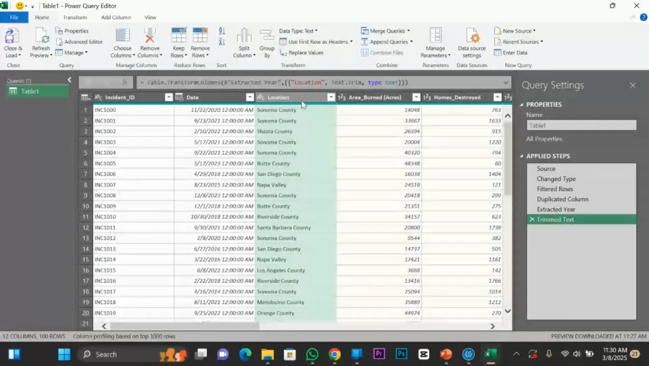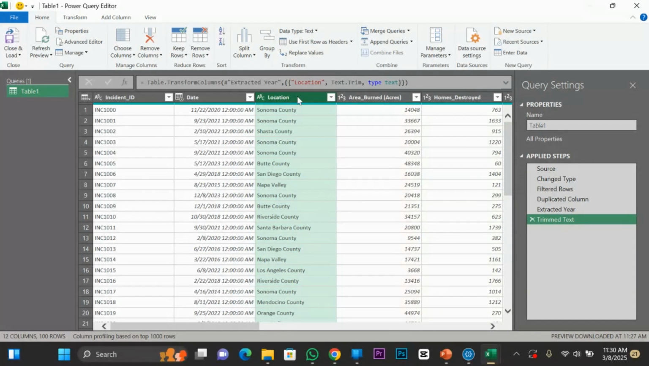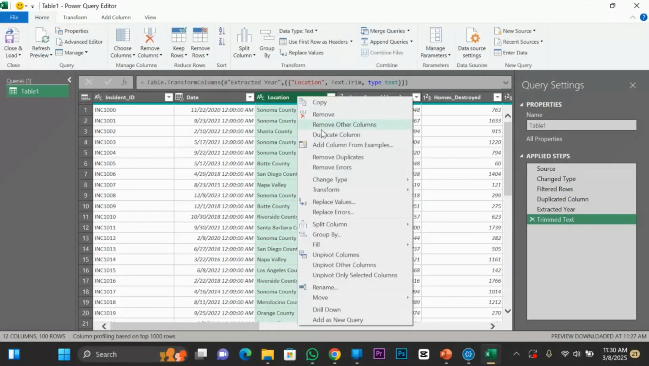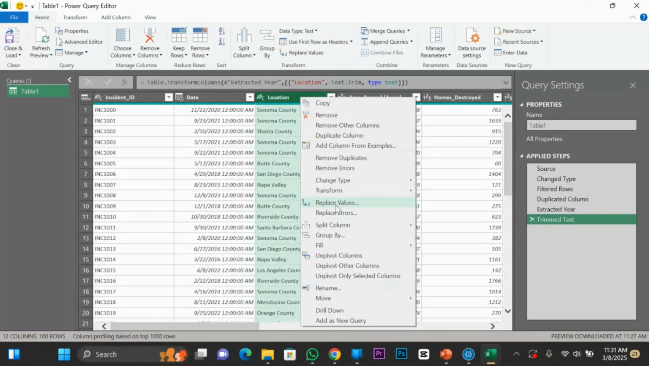All you have to do is right click here, go to the column that you want to work on, and click replace values. Whenever you are trying to replace a value, make sure the spellings are correct. Now, this is Sonoma County. So you click again, replace value.